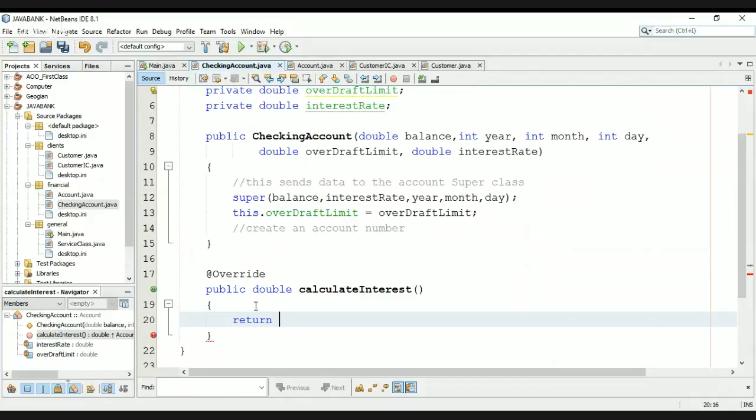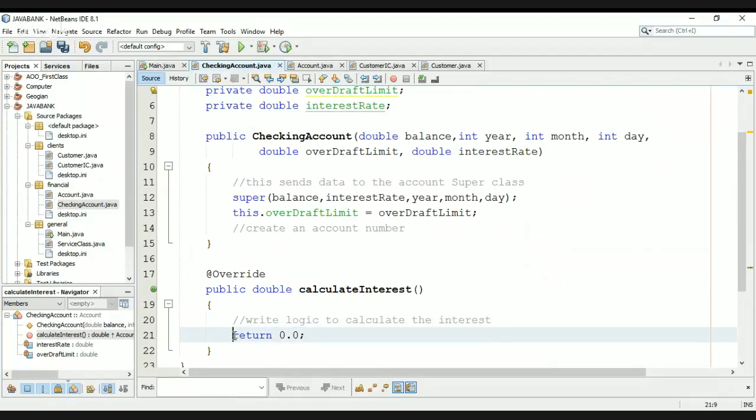So here, we're not going to simply return. We're going to write some code. I'm going to put return, for now, I'm just going to put 0.0. We're going to write logic to calculate the interest first, and then return the value. Of course, it's not going to be return 0.0. We're going to change that. I'm going to store it in a variable. Same thing with credit, same thing with savings.